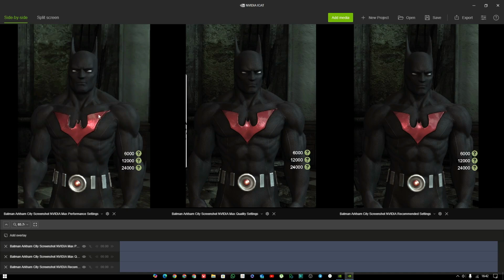And this is your max performance, this is your max quality, and this is the recommended. You can see there's not much difference between the recommended and the max quality. Not a huge difference, just some subtle differences. Better quality shadows and shading and slightly sharper detail. But pretty useful piece of software if you have the use for it.